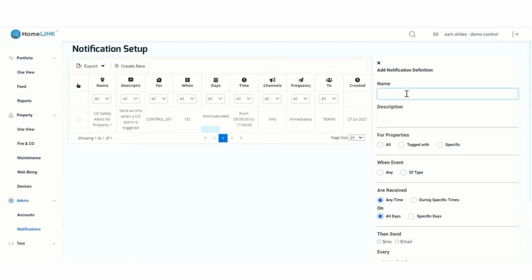Give the notification a name so that you can identify it in the future. For example, fire safety alerts. And we can give it a longer text description if required.